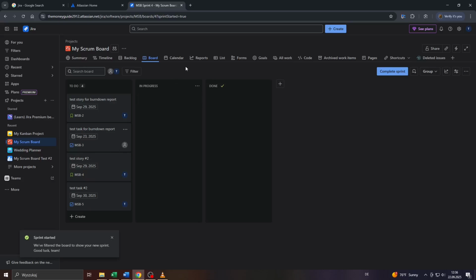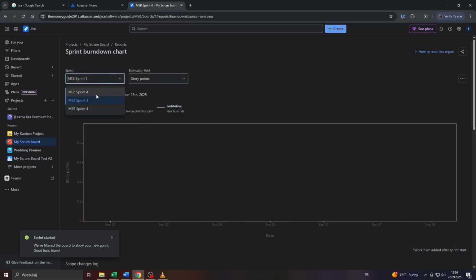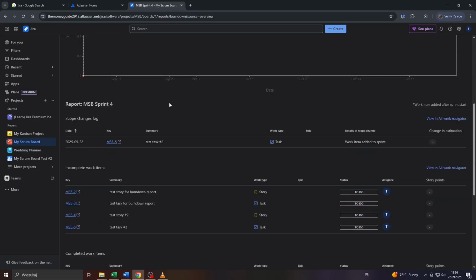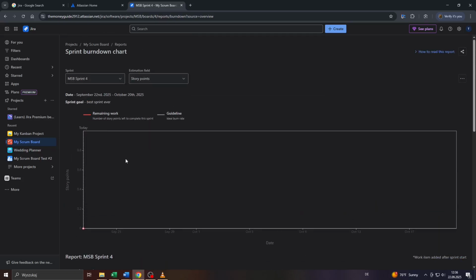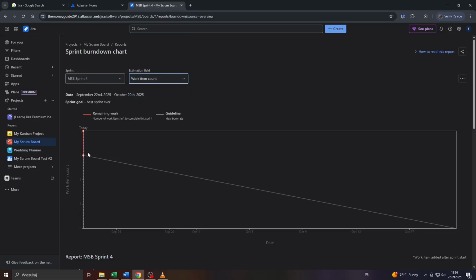And that should then reflect also in your Burndown report. So switch back to the reports view, click into sprint Burndown chart, and here select your sprint, which in this case was MSP sprint 4. And that's it. As you can see now, these sprints and their work items are displayed in that graph here so that you can analyze them.